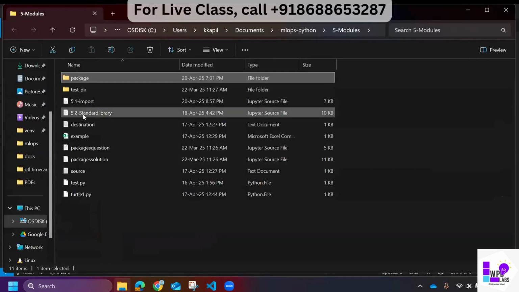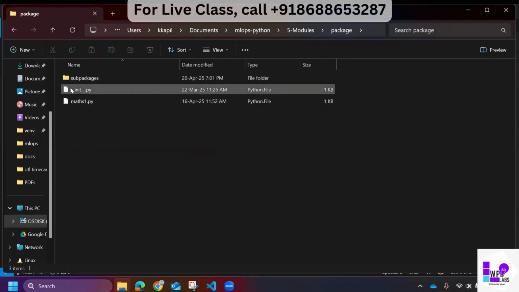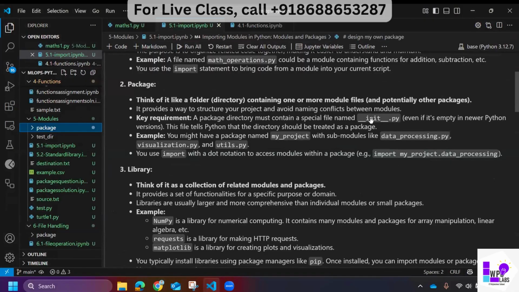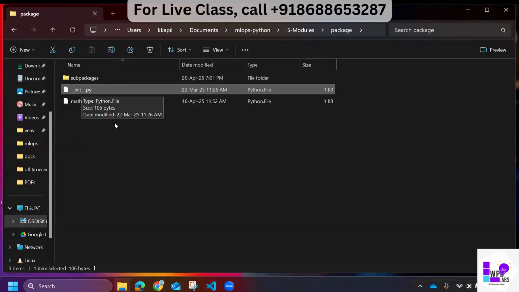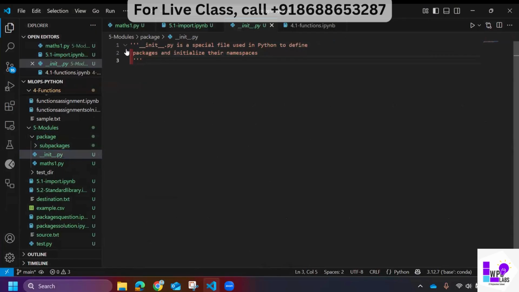Okay, so in this directory I have created a package. In that I have defined __init__.py, because remember the definition of a package says you have to create this file in the folder in order for it to be considered a package. So I created this file. This file has nothing; forget about this sub packages folder. For now this file has just comments.